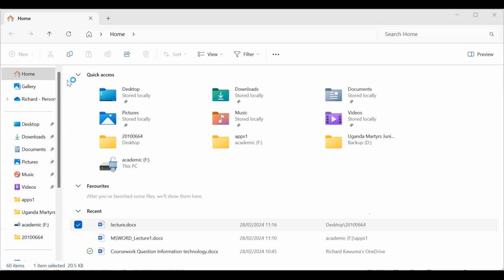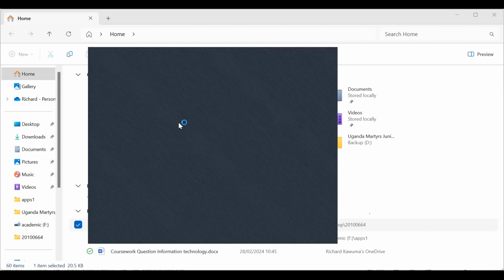Someone is asking how to remove the password from the document. Okay, let me handle that before I go to the next. So to remove the password which you put, you just go back to File. Then you go to Save As. Then you browse where you are going to save your work. You go to the very document. Don't change the document name. Then you come to Tools.